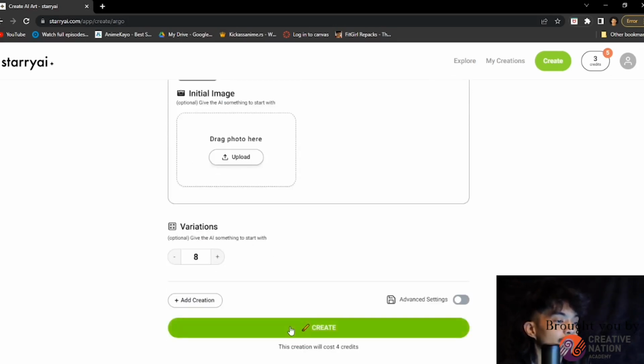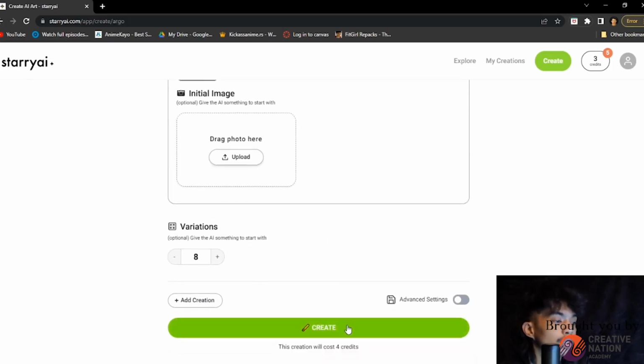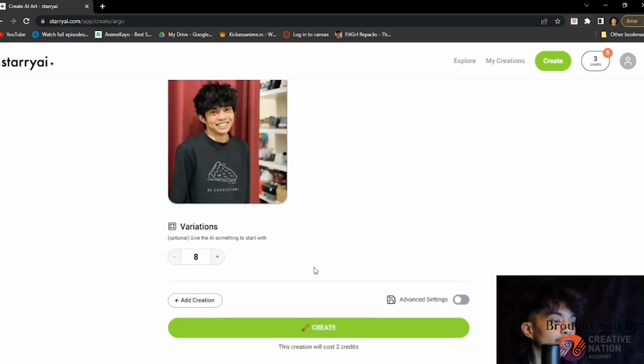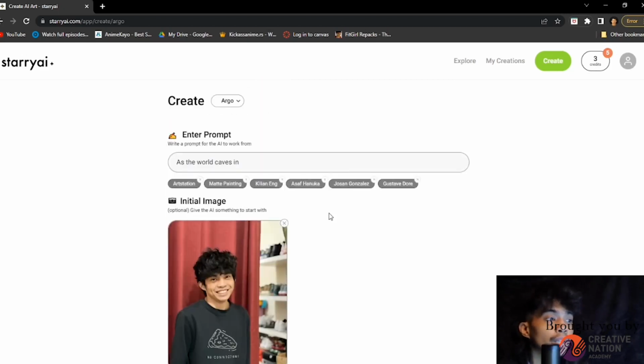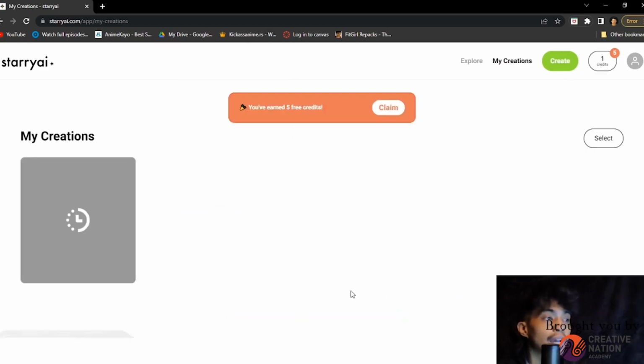So now let's create. As you press create, you just have to wait some minutes. This creation costs 4 credits, so let's remove 1. Now you can use it because it only costs 2 credits. This website uses credits, which you can earn just by using the app.